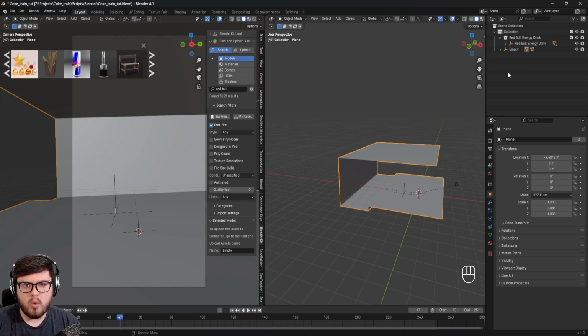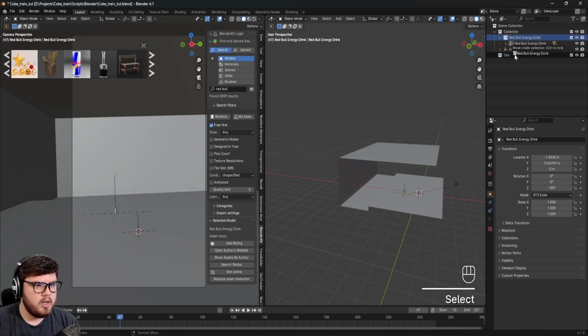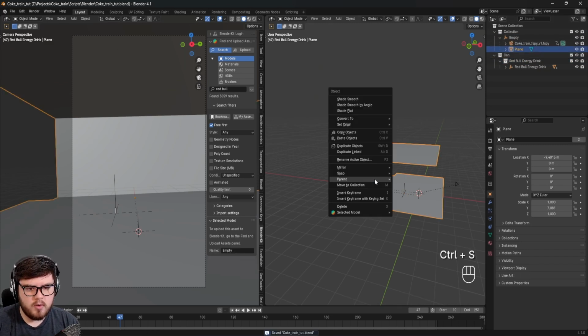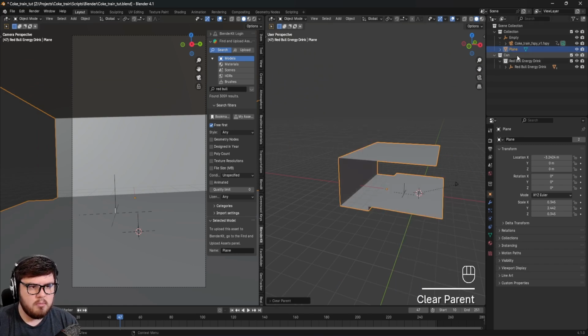Let's go ahead and start organizing some stuff. What I'm going to do first is make a new collection. We'll name this Can, and then I'm just going to place this Red Bull energy drink inside of that collection. And then up here, we actually have a few other things. So we have this plane. With that selected, we can come over here, right click, go to parent and down to clear parent and keep transformation. That way we can actually move around this plane.